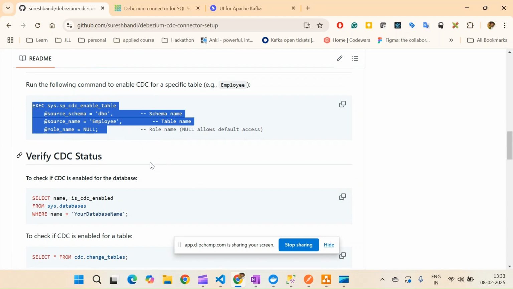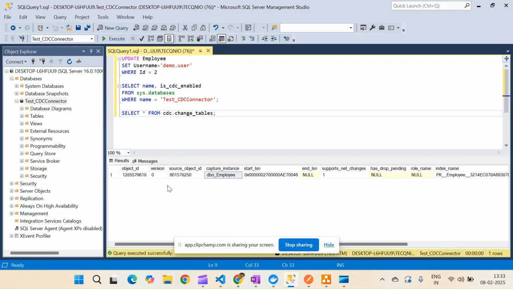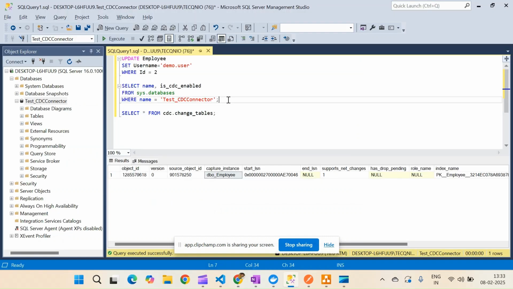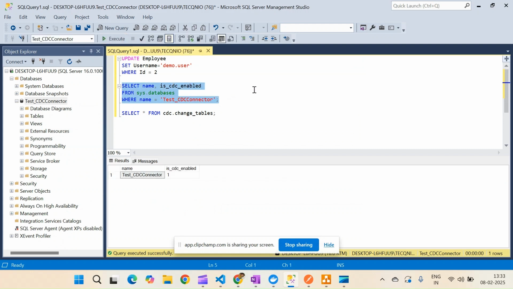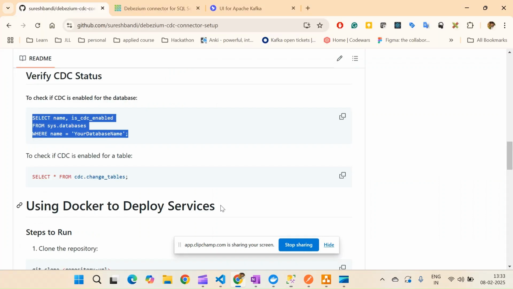For this demo, I'm setting it up for the employee table, and I already did it for my employee table. How can we check? We have a query to run to see whether CDC is enabled or not. For my test database, CDC is enabled. To see for which tables it's enabled, we can run select star from the CDC change tables. So it's enabled for dbo employee. This is good enough for this session.